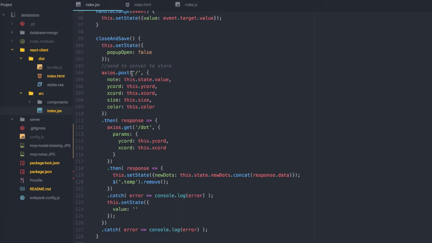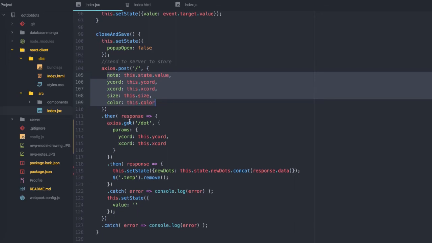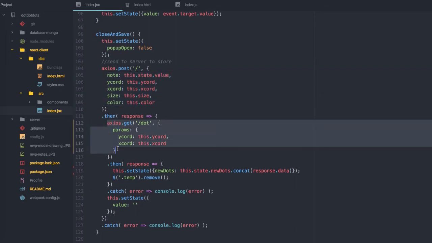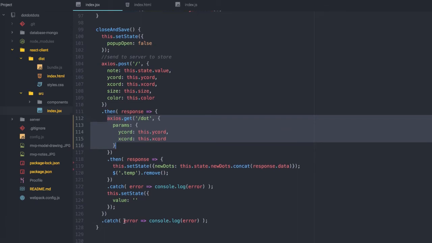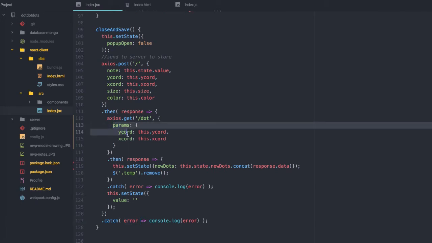So if we look at closeAndSave, you can see that it updates the state popUpOpen to false, and then sends a post using Axios, and Axios is a promise-based way to communicate with the server or a database. It's sending a post with the information that we want to store in our database to the server. And on the response, if it's positive, then it's going to make a call to get it so it can then render it. And if there's an error, it's going to be caught and run the console log and show the error, so you can see where the error is to debug it. Hopefully you don't see that and you just get all positive things, although sometimes errors happen.